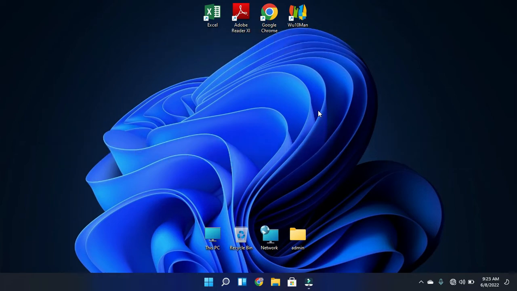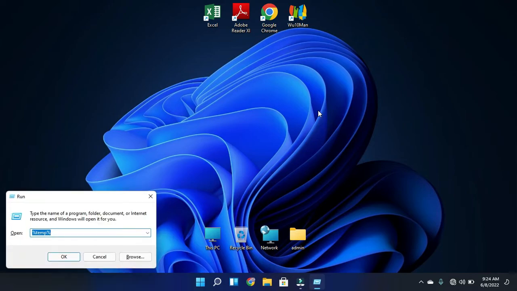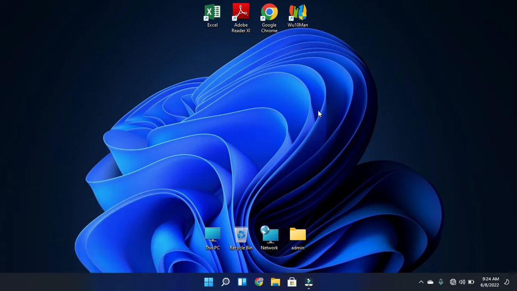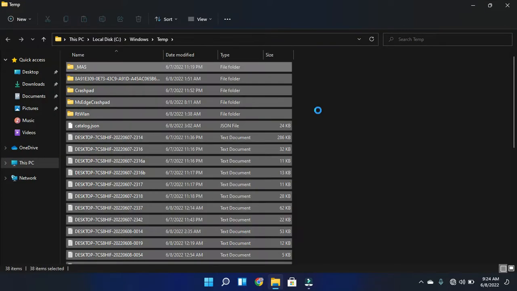Today I am going to show you how to speed up Windows. First we want to open Run, then type prefetch, then enter, and delete. Select all files and delete them.